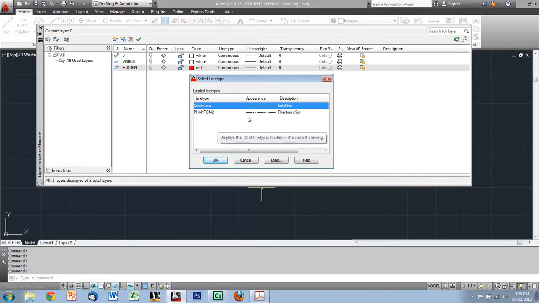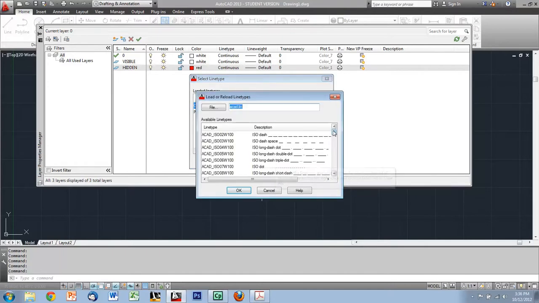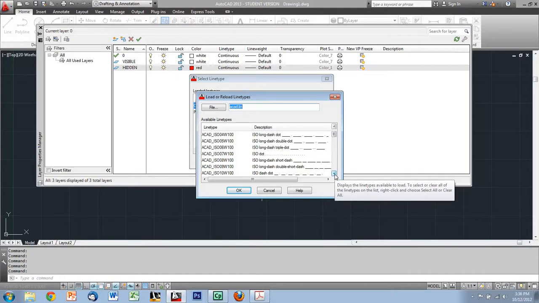Now, I need to load in a line type here that is a hidden line type, and right now that's not an option. So to load in some additional line types, I need to come down here to the load button. So I'm going to click where it says load, and then I'm going to scroll down. All of these are in alphabetical order, so I'm going to scroll down until I find the one that's called hidden.